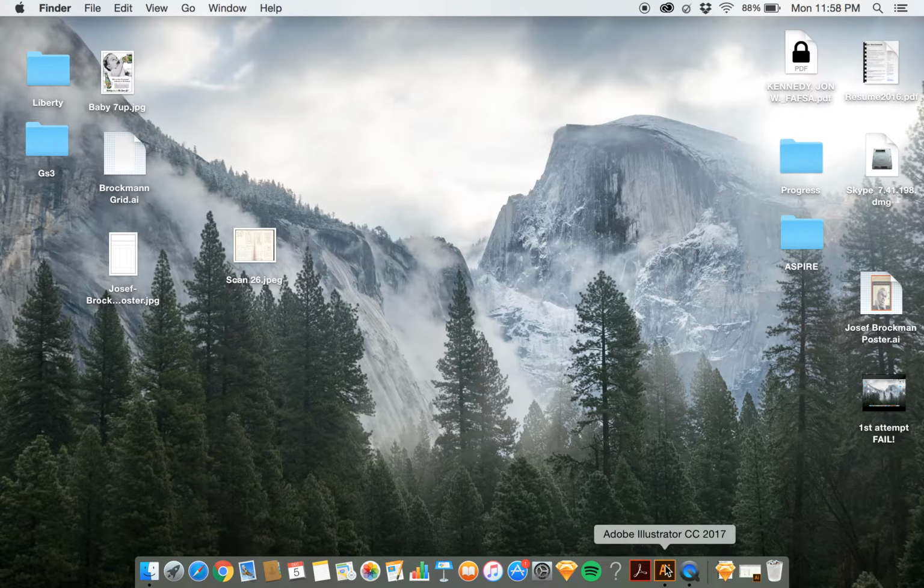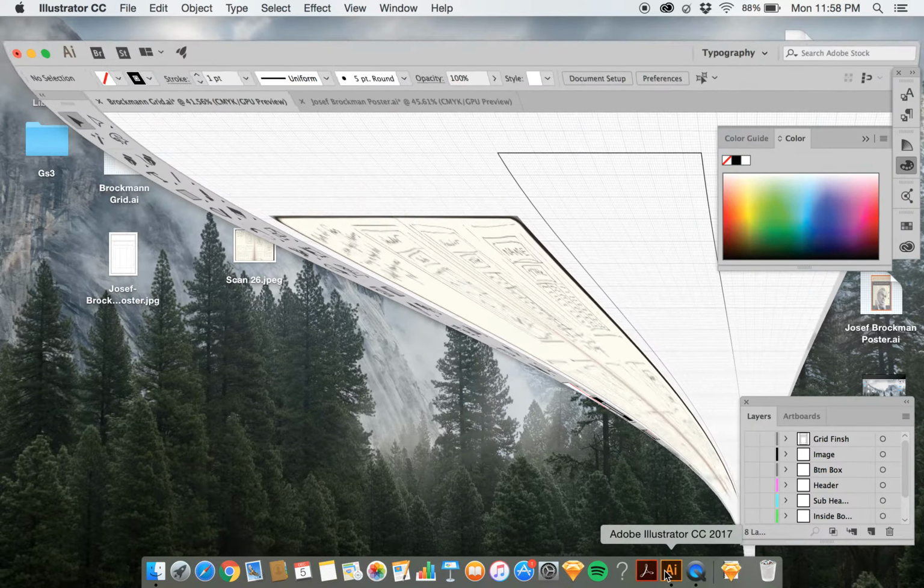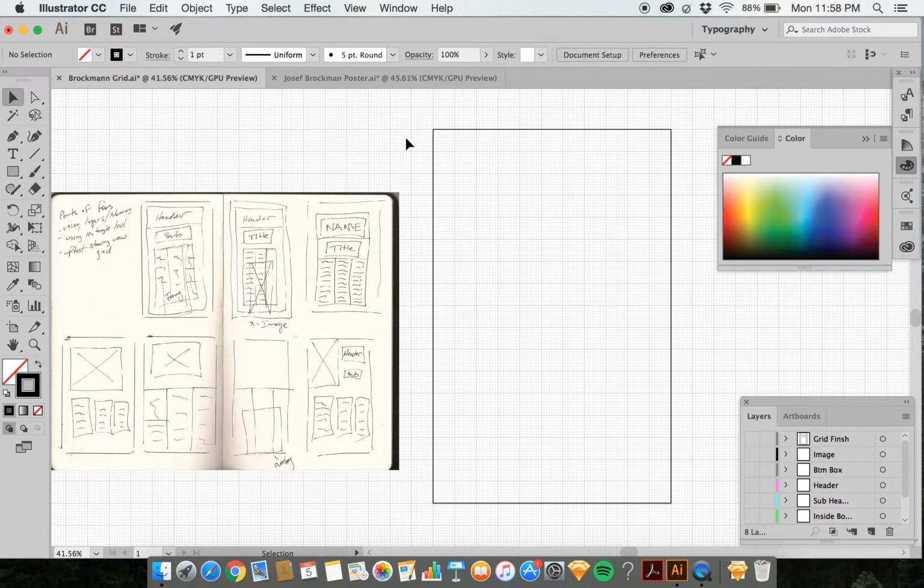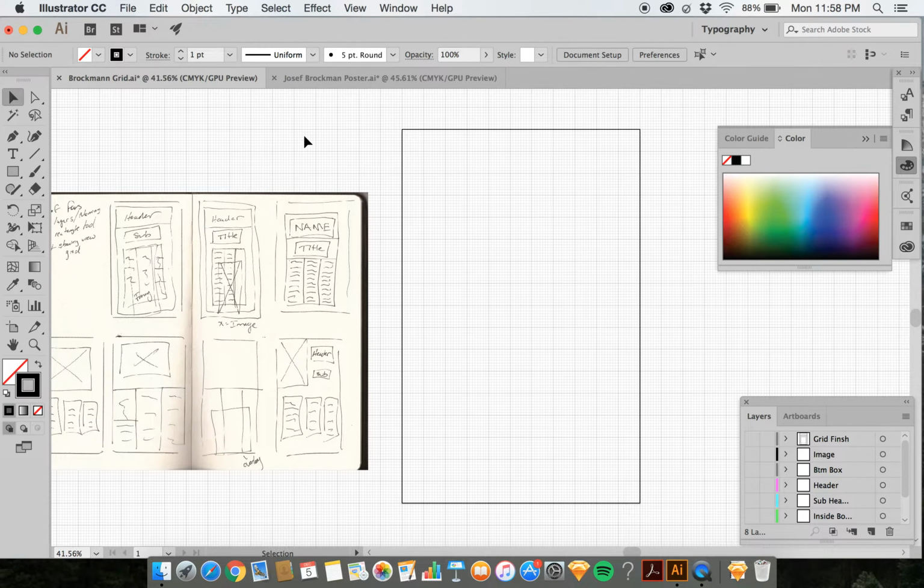So I'm going to go ahead and open up Adobe Illustrator. Here I have CC 2017. You don't really need this version in order to create a grid. I believe any version will work just fine as long as you have the basic tools over here and the rectangle tool.